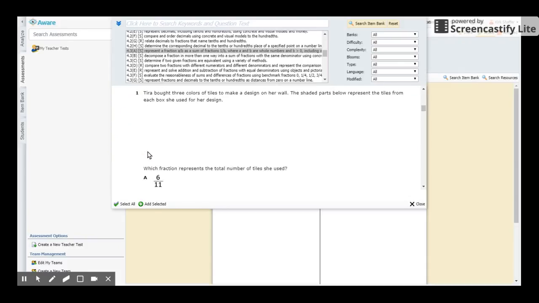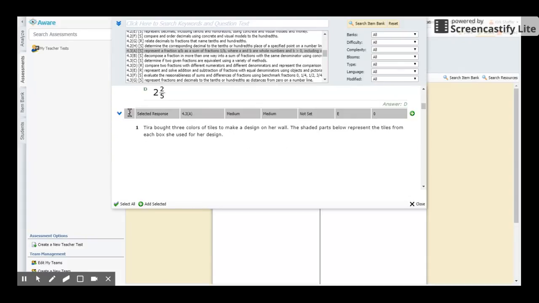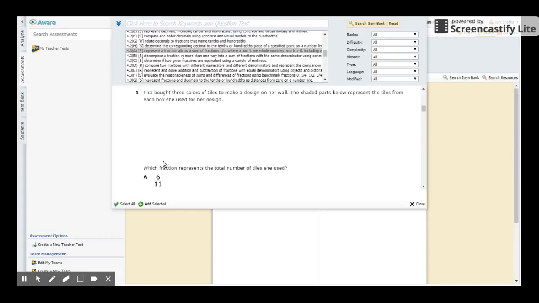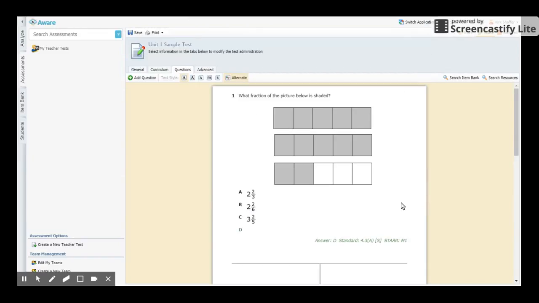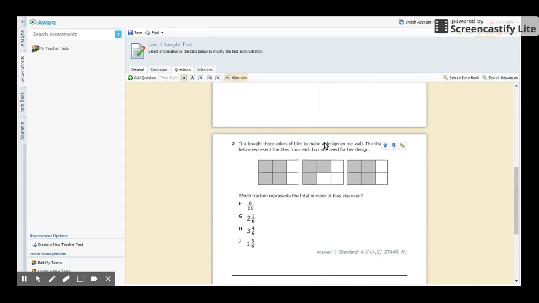I'm going to add a few more questions. I like that one, I'm going to add that one. When I've chosen the questions I would like, I'm going to add selected down here at the bottom, and then I'm going to close that window. So here are my questions that I've chosen.